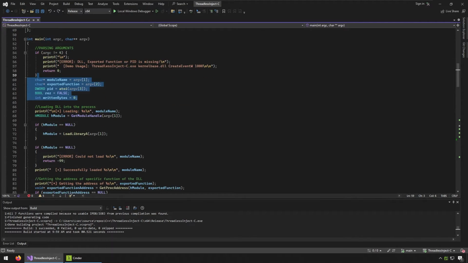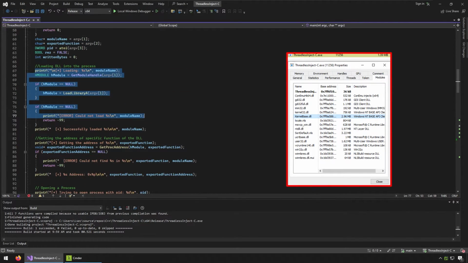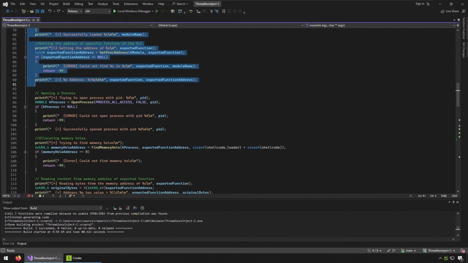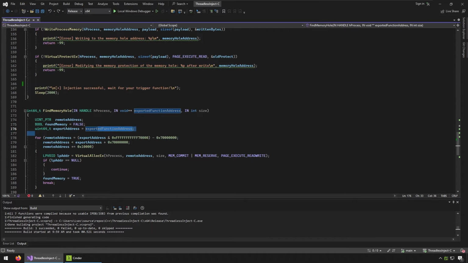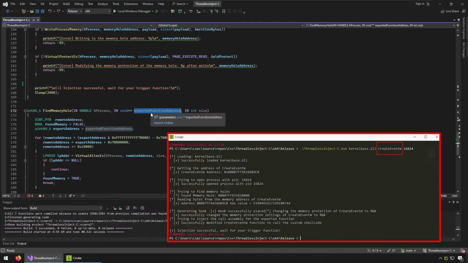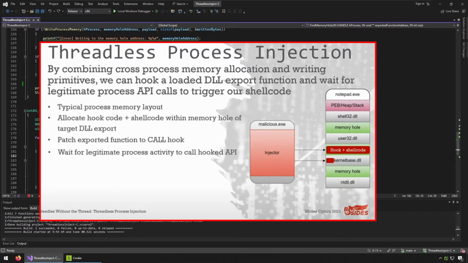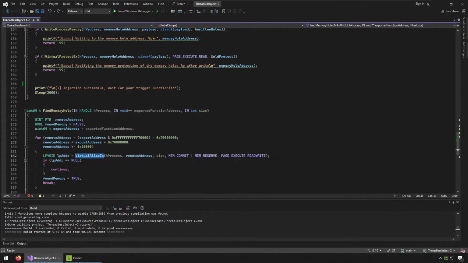Here we parse the arguments, and here we ensure that the module is correctly loaded. After that we open the process, and then we jump into a function called FindMemoryHole. This function gets the address of the exported function we specify in the arguments, and then calculates a slight offset after it. This offset is then used to store our shellcode loader, and then we need to allocate the memory at that offset address with the VirtualAllocEx API.